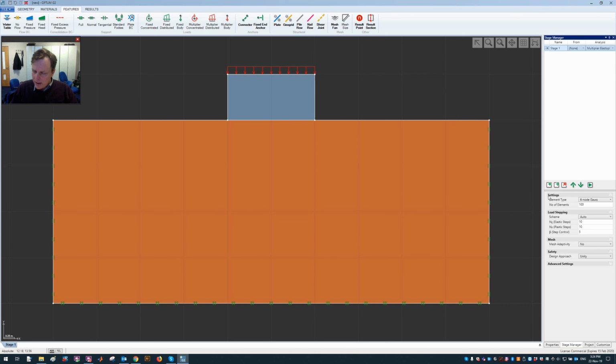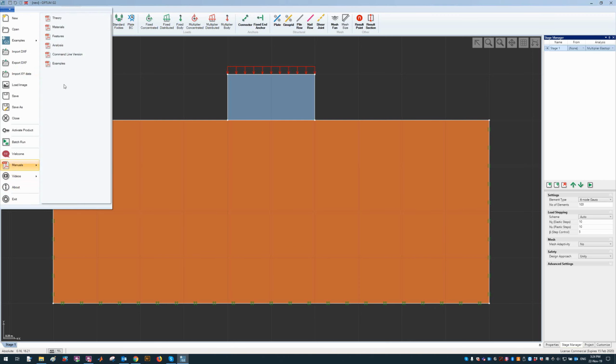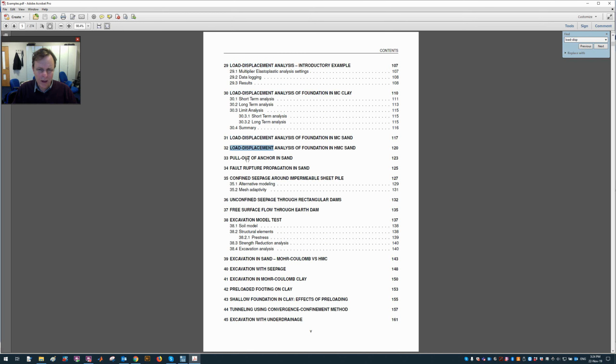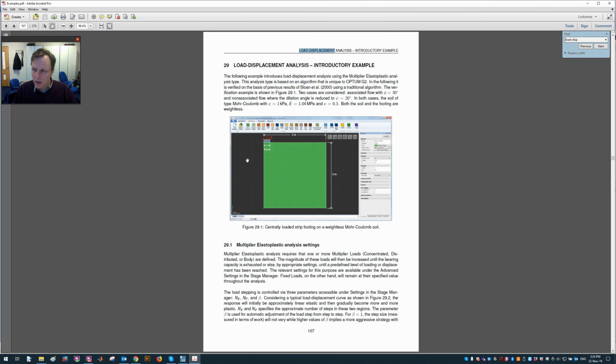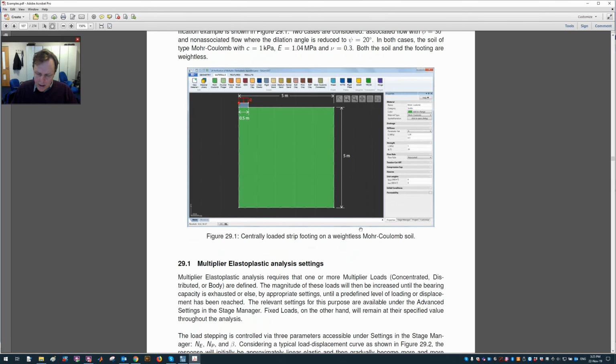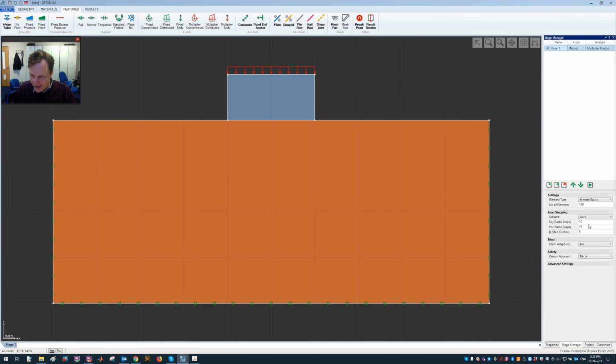Now, the load stepping itself is described in the examples manual. I think it's example 20, that's 29. It's an introductory example to that. So it's very similar to what I've just sketched on the screen. And then there are some settings. We see here there is this NE elastic steps, NP plastic steps, and then beta step control.